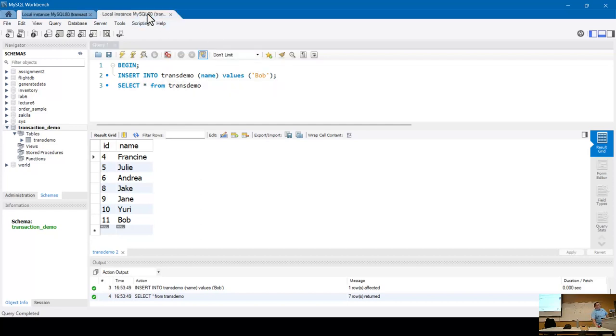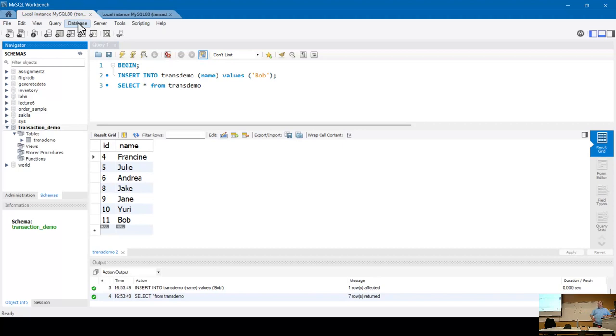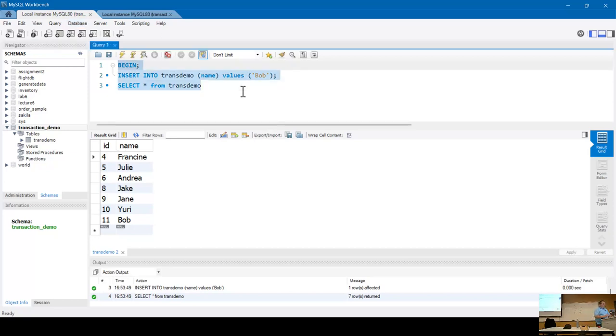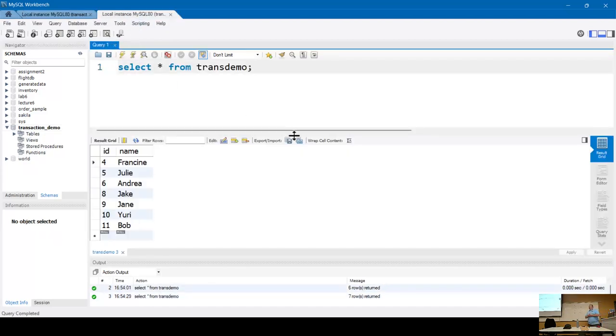So now I'll go to my other tab. I'm going to do select star. Bob does not exist. Remember I was talking about ACID? This is the I in ACID, isolation. This connection doesn't know what's happening in this connection. Because it's in a transaction, it's invisible to the second connection until I fire off a commit. And now I can go to my other tab and run it. Now Bob is there because I committed it. It's now available to everybody else.